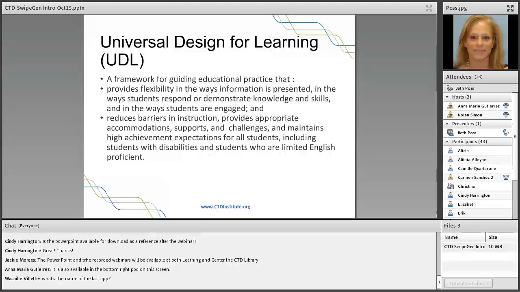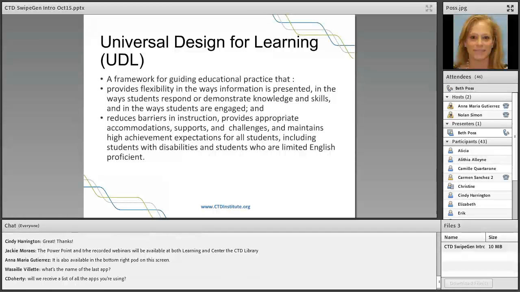So let's talk a little bit about universal design for learning. How many people are familiar? If you're familiar with universal design for learning, go ahead and type something in.